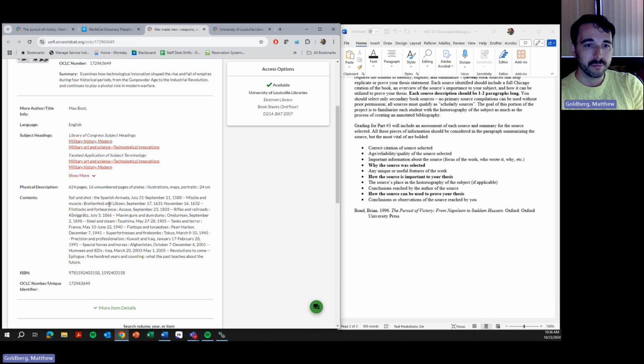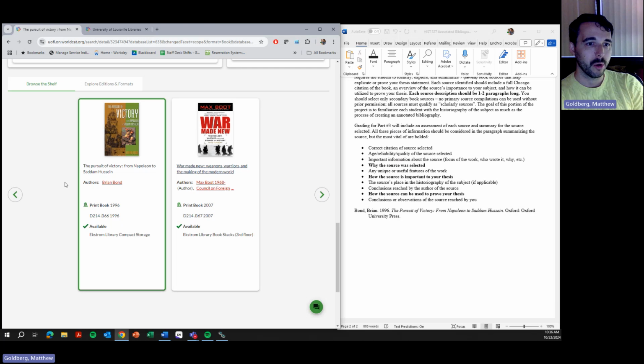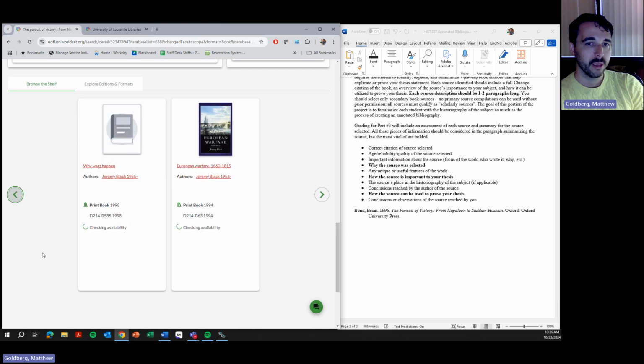Well, I see Breitenfeld and Lutzen. That's the 1600s. That's not Napoleon. I see Assaye. That's in India, and that's Wellington, but not Napoleon. And then Königgrätz is the Austro-Prussian War, so that's not Napoleon. So even though it's next to the book that we really wanted, it doesn't really fit what we need. So we'll close this one because it didn't do what we wanted it to do. We'll go back and let's browse the other way.